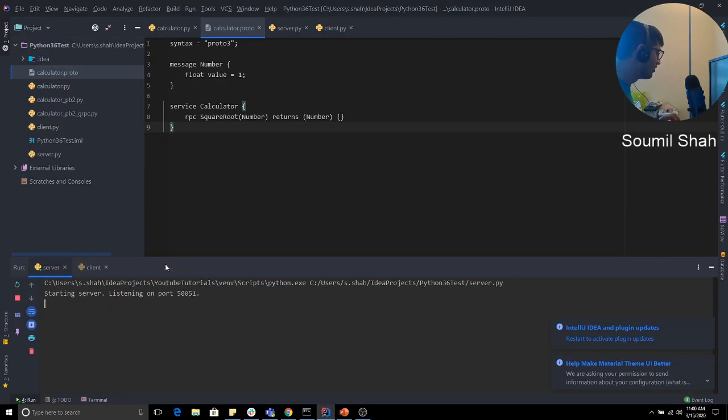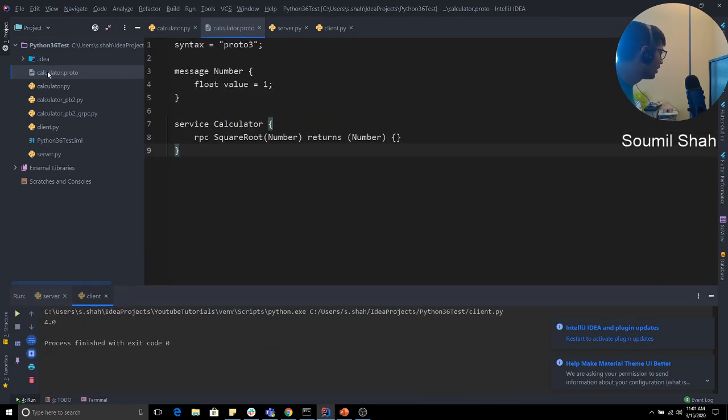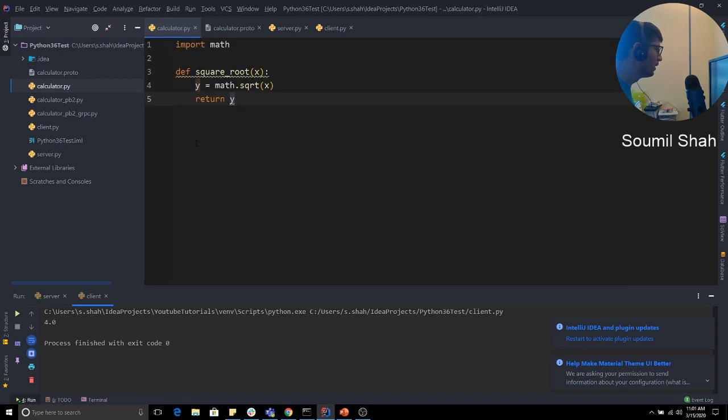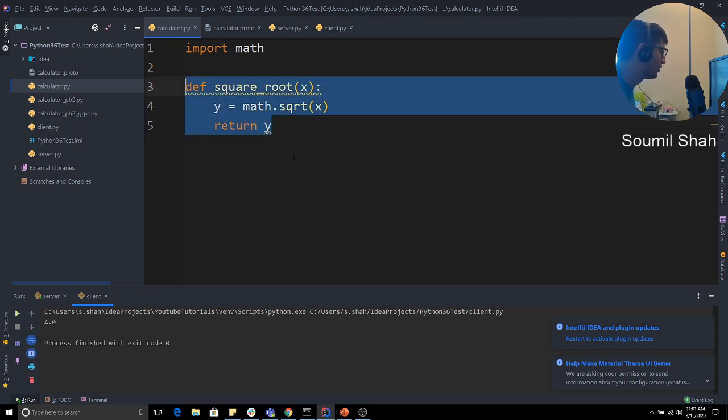So basically, here is my demo. I have a server which is running. This is a gRPC server. I have a client. So let me show you what basically it does. I have a simple calculator function. Of course we will be learning more and more in tutorials. We'll be developing complicated stuff, but for now let's do it very simple. We have a square root function.